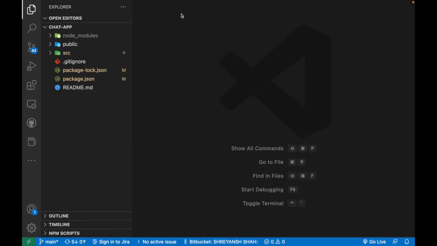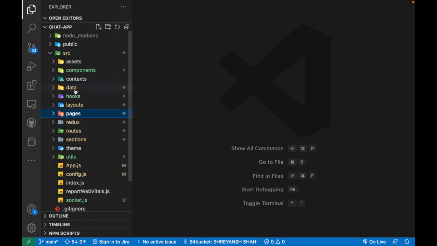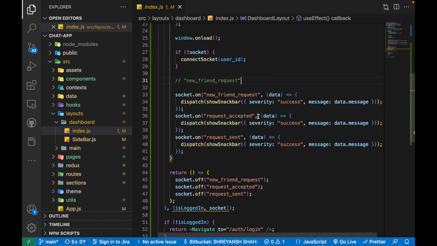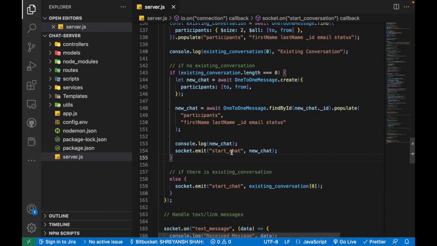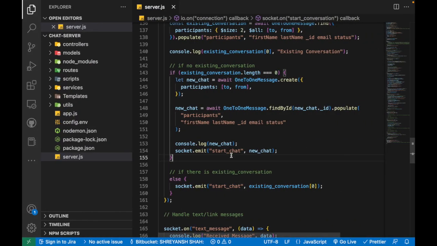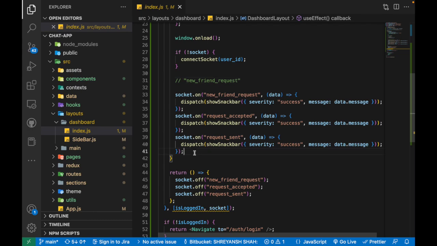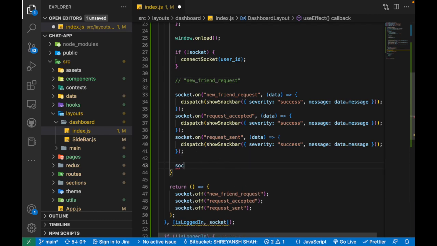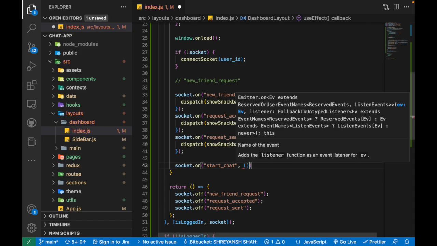Now going back to the front end, go inside your source directory. First we need to go inside layout, then dashboard and index.js. Now we are going to set up an event listener for the start chat event that we are emitting from our backend. So I'll say socket.on and then the name of the event, which is start_chat. Then we'll receive some data and process it in here.